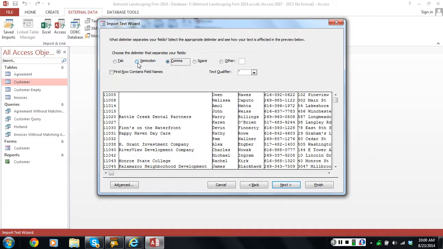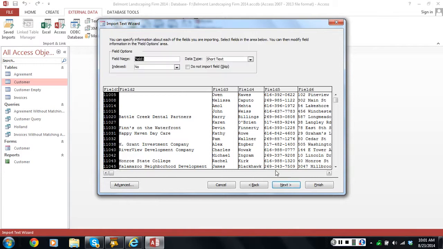Now, we could have done it with semicolons. Every time you spit things into a text file, I have a client right now that it's spitting it out there and separating them with semicolons. But in this case, it's comma. So we're going to choose commas there. And notice when I click comma, it does it for you. It figured it out. It automatically puts those field markers in there and separates them for you. So now you click Next.